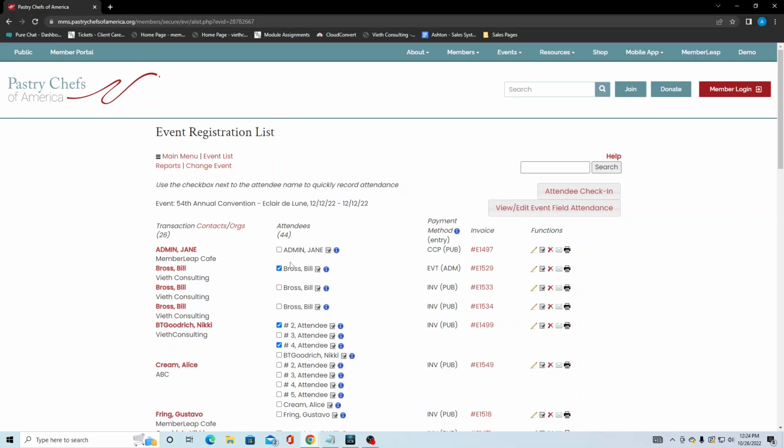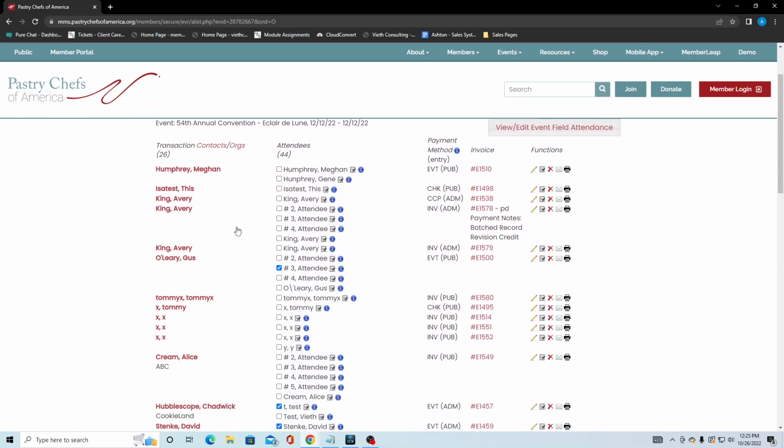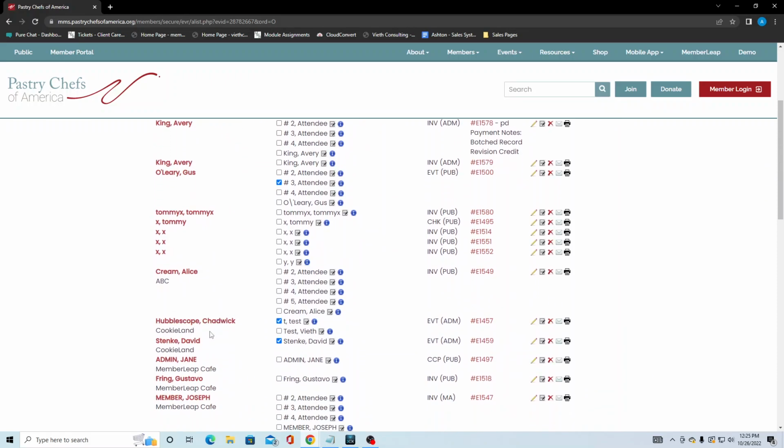So looking at the attendee list itself here, you have transaction, attendees, payment method, invoice, and functions. So on the transaction side here, you'll notice that you can click on contacts or orgs. This is basically determining how this is sorted. So contacts wise is how it's set up here by default. So it's going off of last name in alphabetical order. If I change this up to be orgs, then it would do it based off of the organization that they belong to, and it's then alphabetical as well.